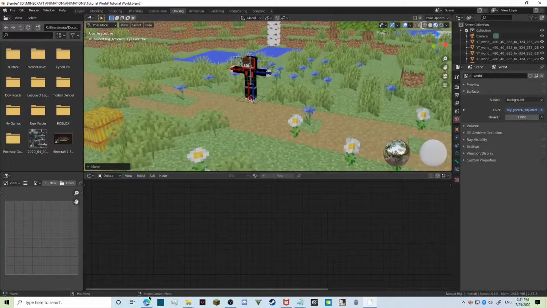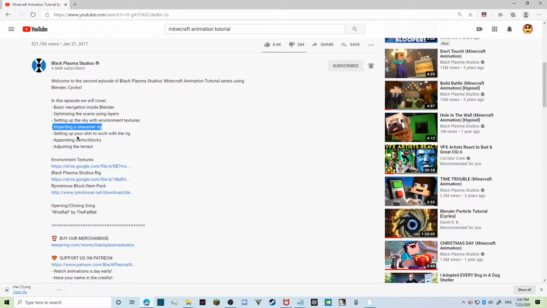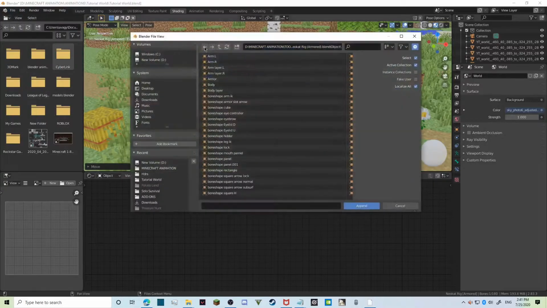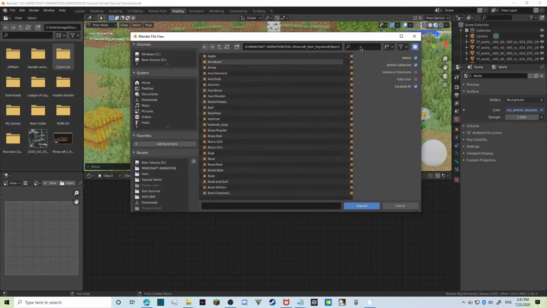You have a skin. What was next? Like, what did he show next? He showed setting up your skin to work with rig, appending items and blocks. This is just the same as appending an actual character. You just need to have the items ready to go, which I believe I do. There we go. Items. Object.